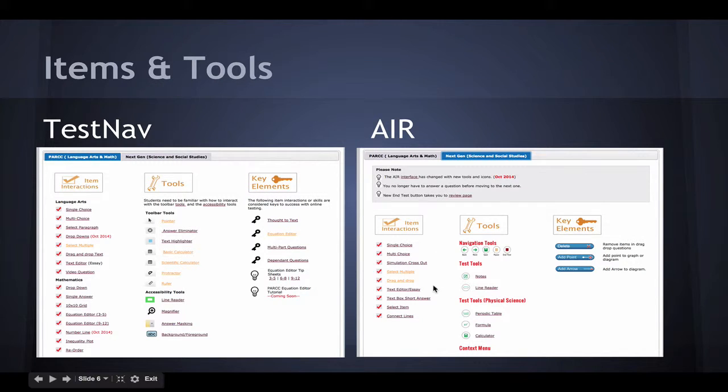The item interactions are similar, again in the AIR environment. Again, the use of simulations is one of the things that is particular to this environment. Here are the new navigation tools. In the updated environment, the test tools are available from the menu in the toolbar at the top. There will also be a periodic table, formula, and calculator available for the science tests. And then the context menu: you can't see the screenshot, but each question has a context menu, and if you right-click on it, it gives you access to the ability to use a highlighter or a magnifier.